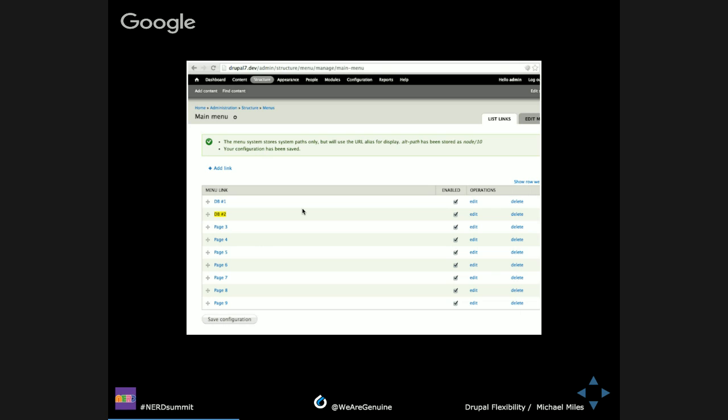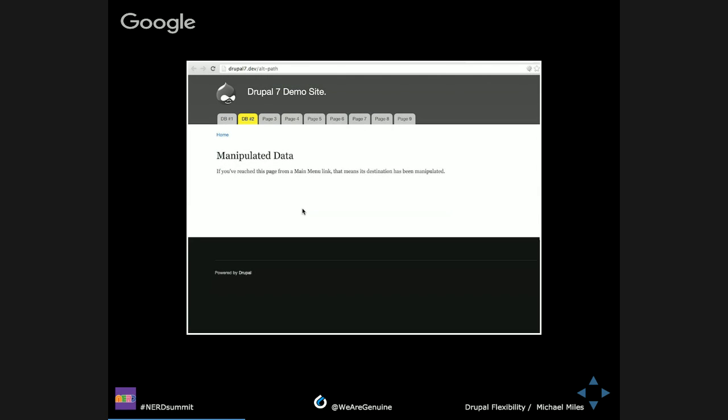I see those changes have been saved in my database, and now when a user comes to my site and Drupal renders the menu and grabs the menu items from the database, it pulls those settings that have been saved by the Menu Attributes module, and my users see this nice yellow link. That's the second one that says DB number 2.